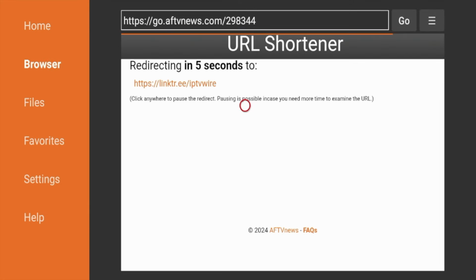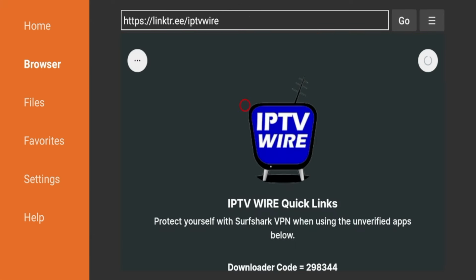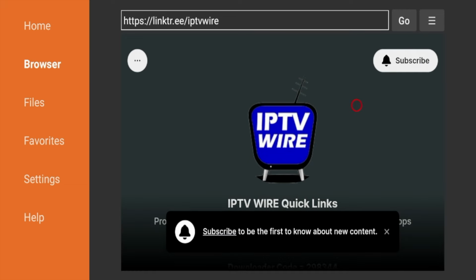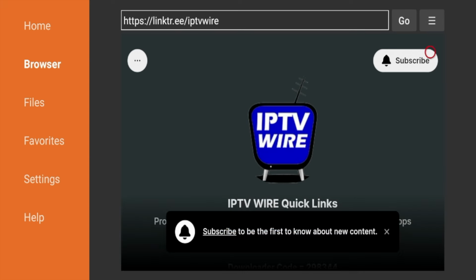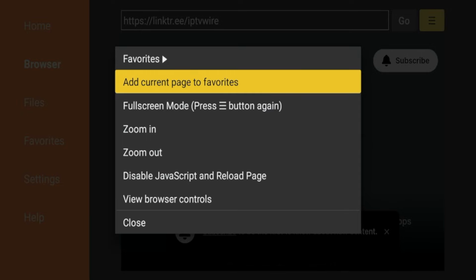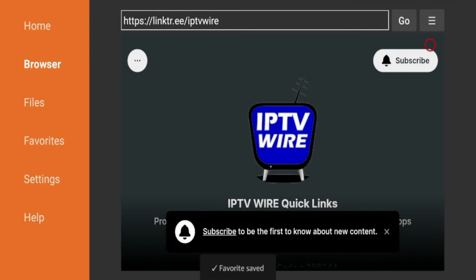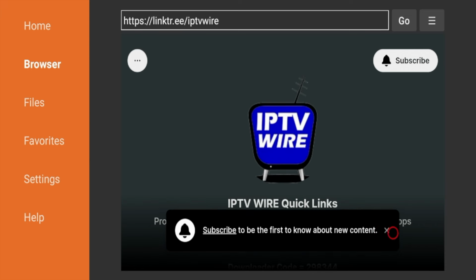Now, what this is going to do is redirect you to the IPTV Wire Quick Links page. Once you are on the IPTV Wire quick links page, a few things I would suggest doing. Number one, I would X out of these annoying messages that pop up on the bottom. And then I would also save this to favorites. Come on the top right and click this button with the 3 lines, click add current page to favorites, click save, and now quick links has been saved to your favorites inside Downloader. So I'm going to X out of this message here.